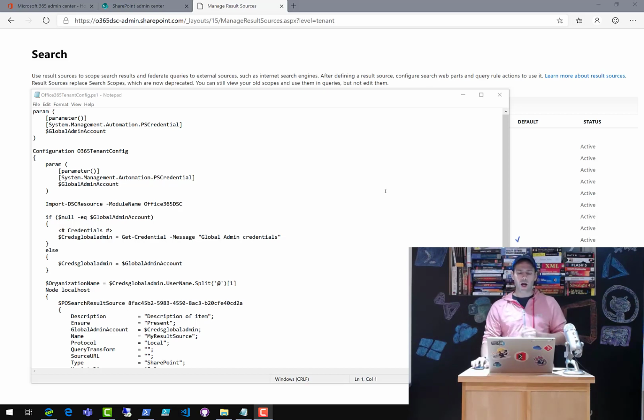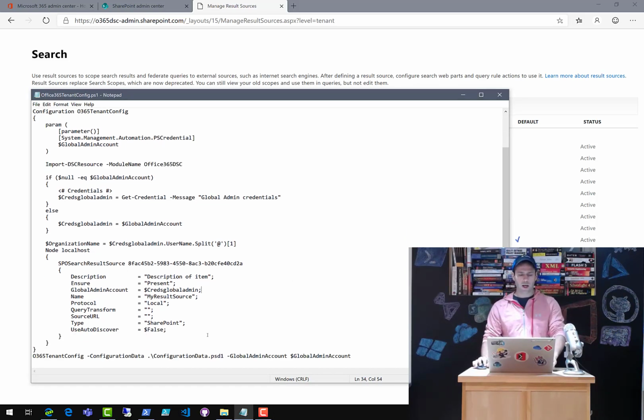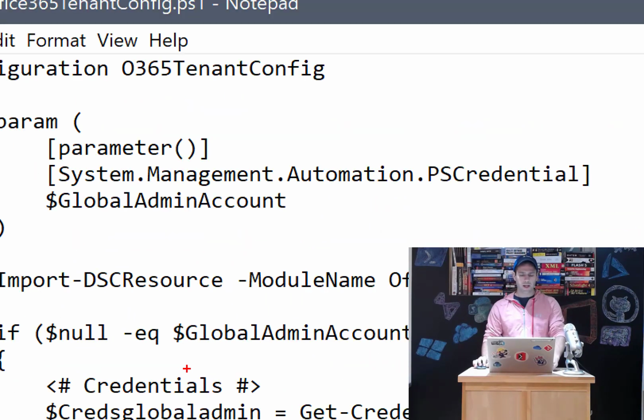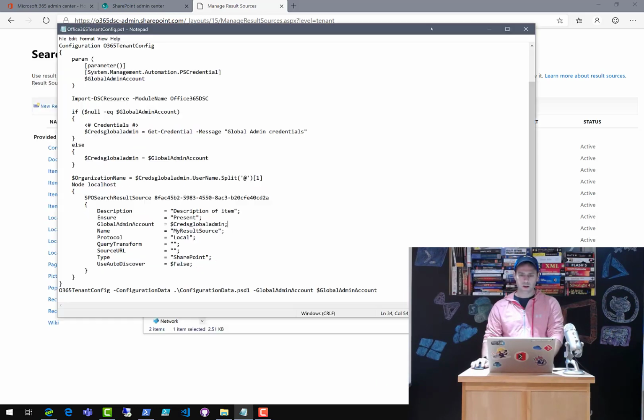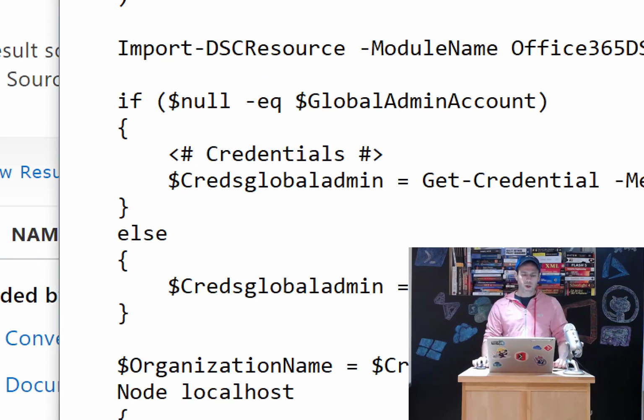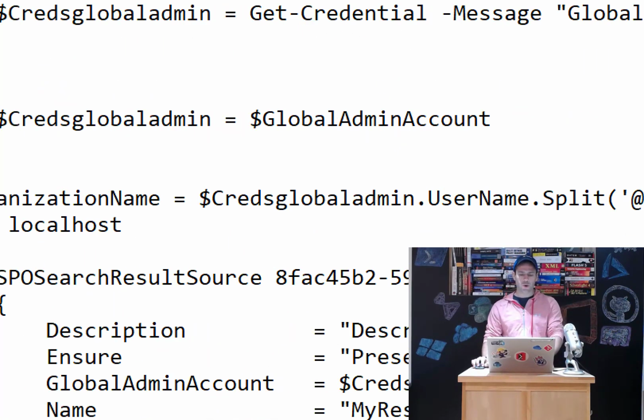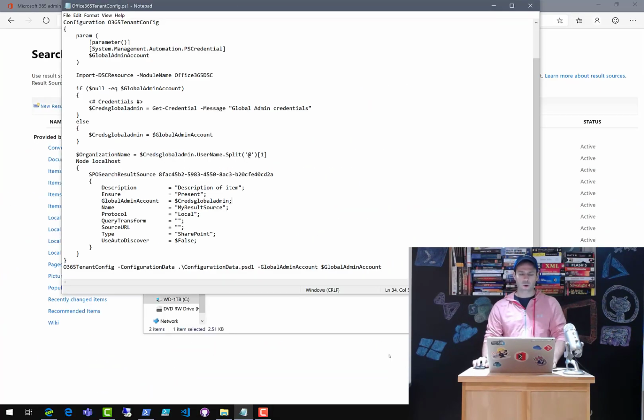So what I want to look at right now is quickly take a look at this configuration here that I have. Let me just go in here. Let me zoom in a bit more like this here. So what I have is an SPO search result source that is going to go and create my SharePoint Online result source in my admin center.